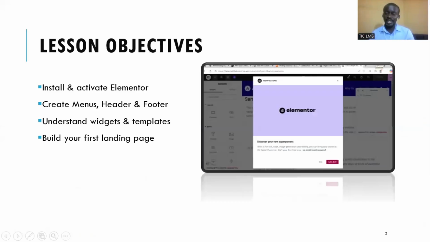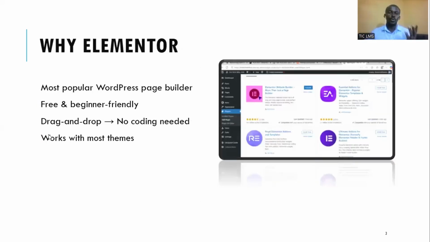We're going to install and activate Elementor. Not just the Elementor plugin, but there are other plugins that we're going to also install. We're going to create a menu, header, and footer. And then we're going to understand widgets and templates better. And then we're going to build our first landing page. So let's dive in. Now the question is, why Elementor?